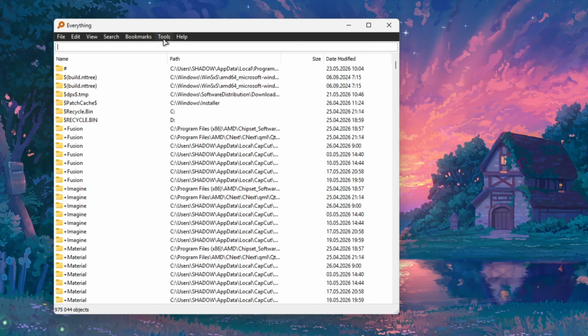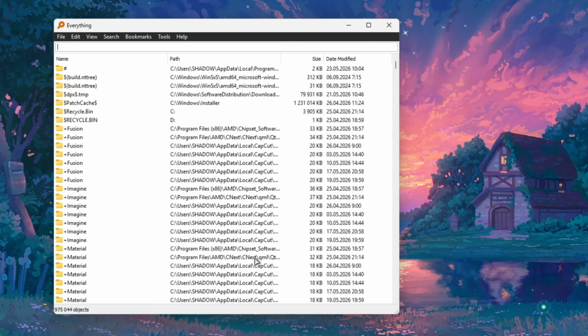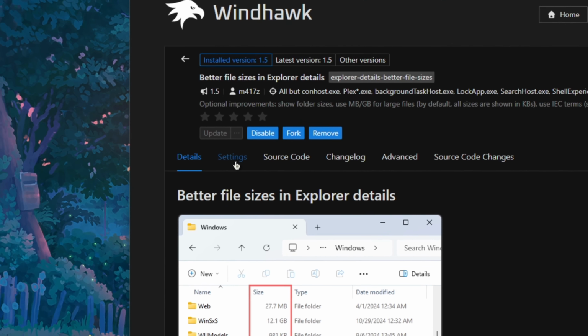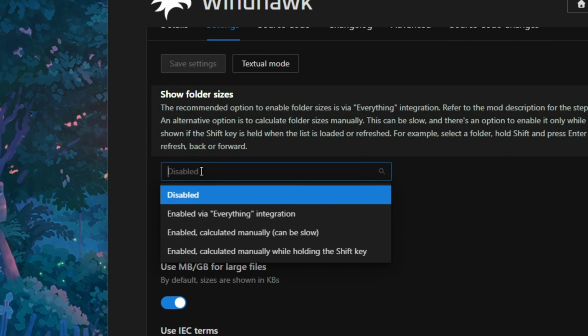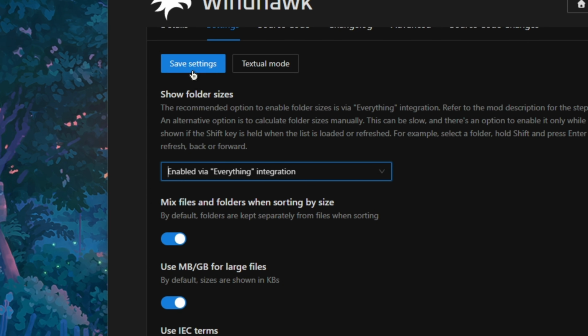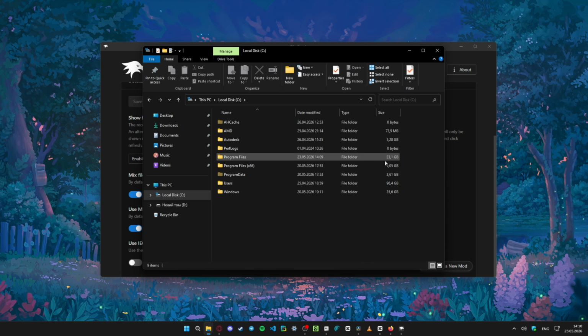After that, open the program, then open settings, tab Indexes, and on the function Index file size, save everything. Go to settings and select show folder sizes by Everything. After this manipulation you will see the folder sizes.